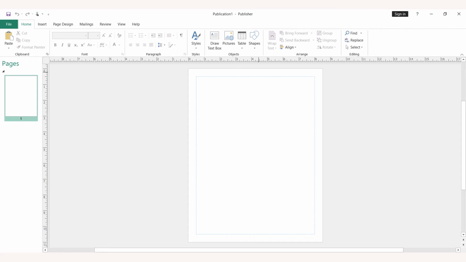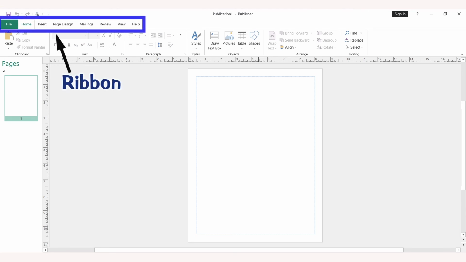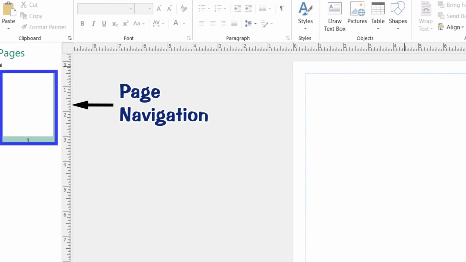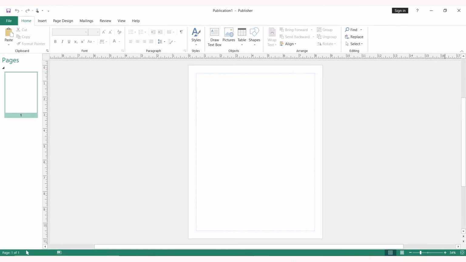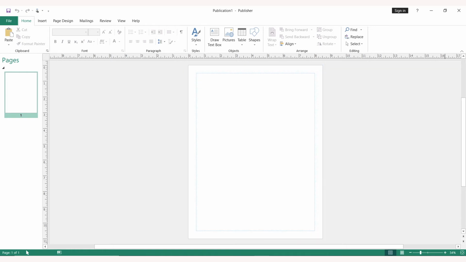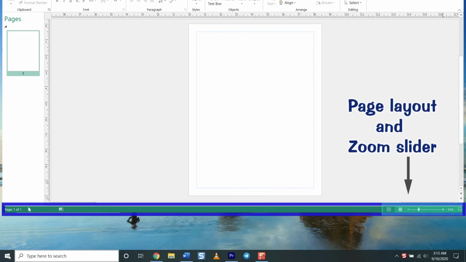Right, now viewers, I'm going to explain the different parts of the publication window for you. The Publisher environment consists of the following: the title bar, which contains the quick access toolbar. Secondly, as you can see, that's your ribbon. And then here you have your page navigation pane. And then here, this is what we call the publication page area. And then below here, you will see you have your status bar, which also contains your page layout views button and the zoom slider.